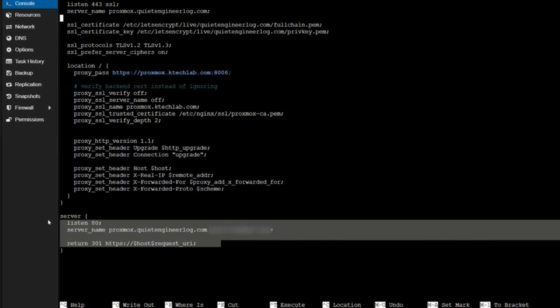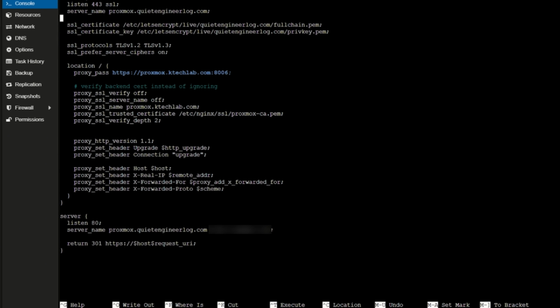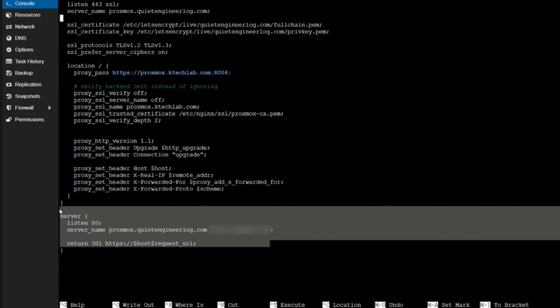And then all the way at the bottom, we're basically telling it, hey, if anybody tries to access this through port 80, which is basically HTTP, so if someone was to type proxmox.quietengineer.com and they just type it in without typing HTTP, force it to redirect to HTTPS. So do a redirect and then force it to go to HTTPS, right? So basically that's what this is doing right here.